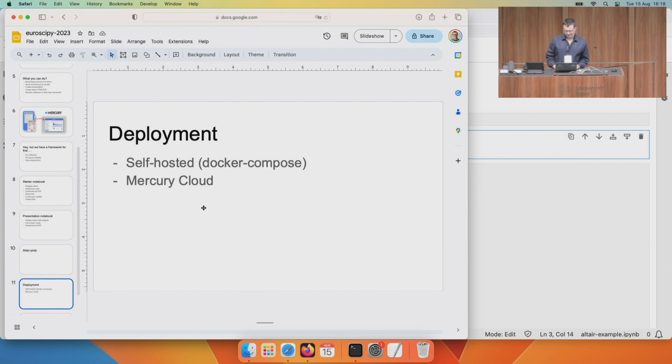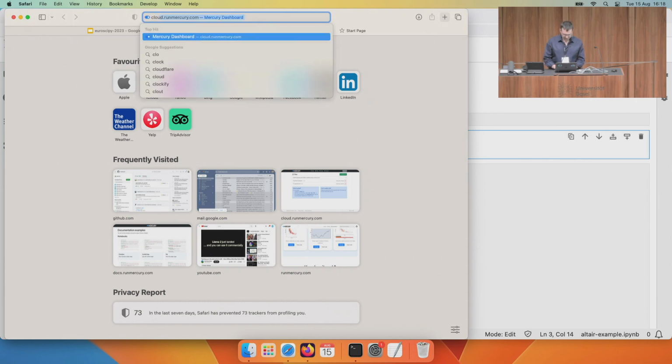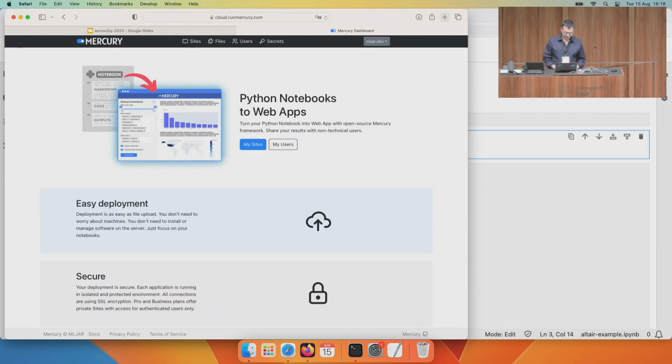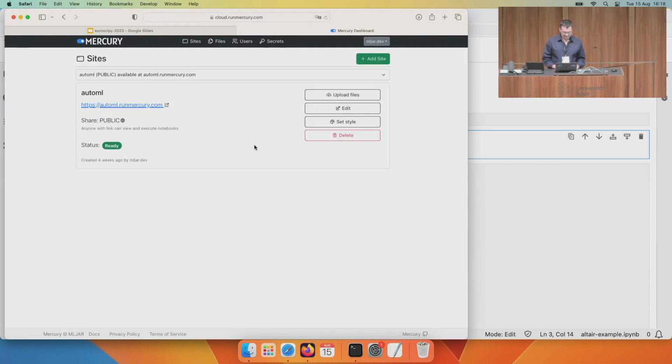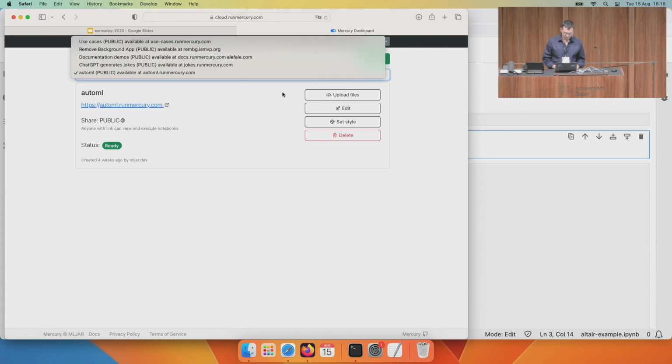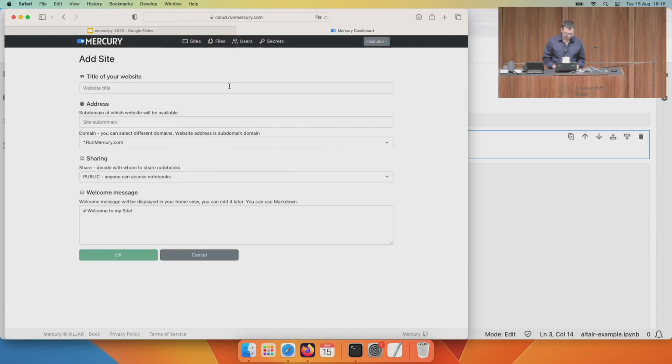And the second approach to deploy the notebook is using our Mercury cloud. So right now I will show you how to use it. There is a website called cloud.runmercury.com, and you can create the site there. So I have a few sites here. So let's create the new one. The title of the website will be EuroSciPy 2023 live.